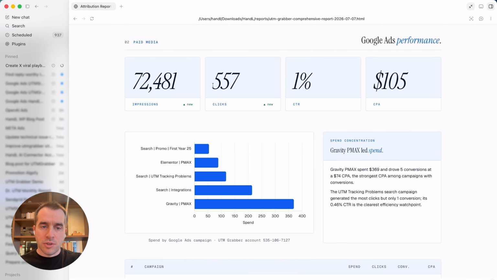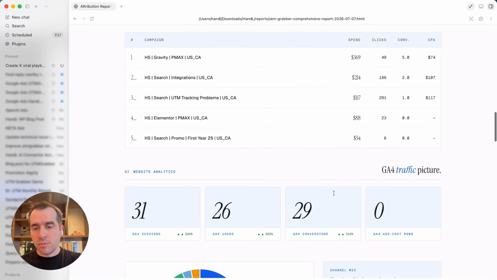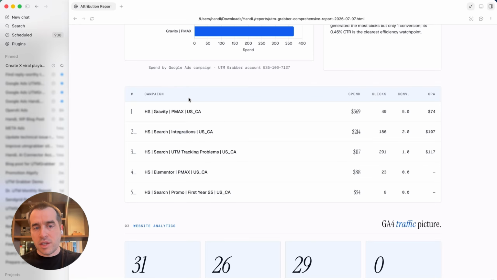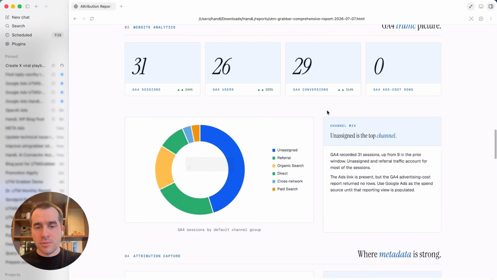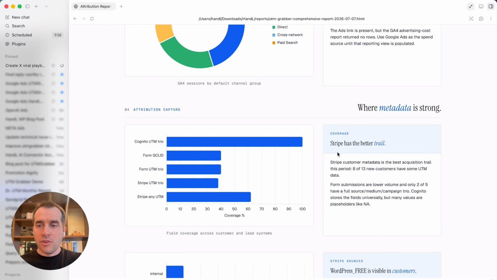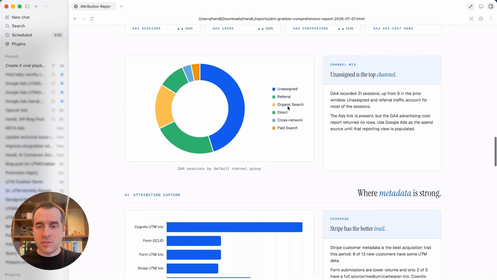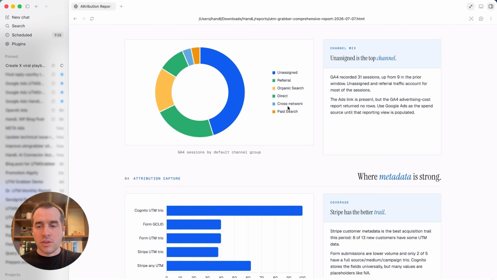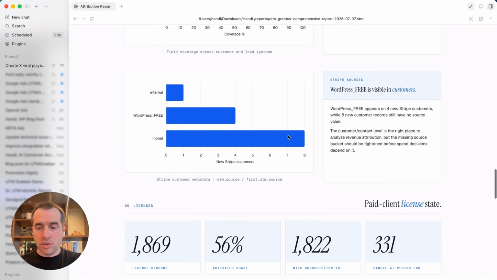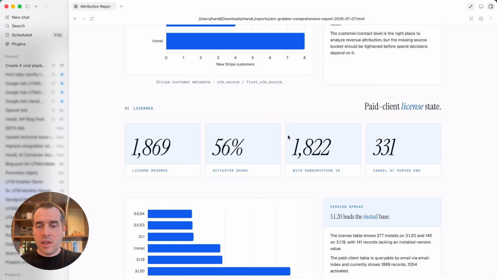And Google Ads performance here, like the impressions I'm getting, how many clicks, CTR, CPA. This is specifically coming from Google Ads, and these are my specific campaigns. I can see the spend, clicks, conversion, CPA, and this is from GA4. As you can see, I don't need to jump from one tab to another and read the data. This report is just generated, adding everything together into one report, right? It makes it really good and accessible for any founder, CEO, CMO, any marketing person as well.